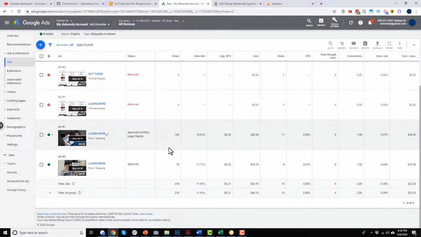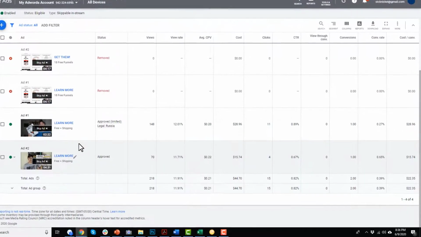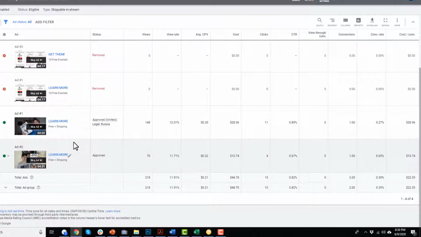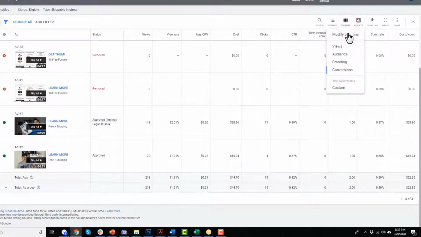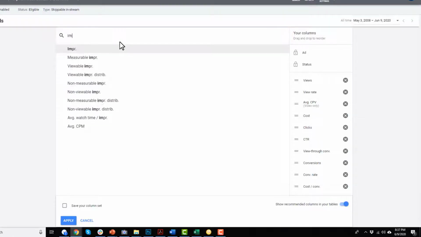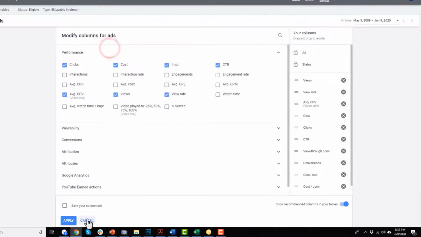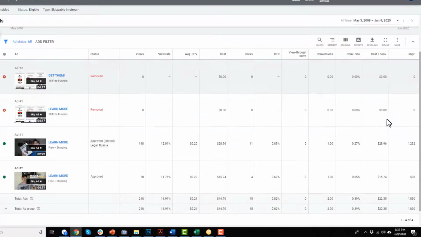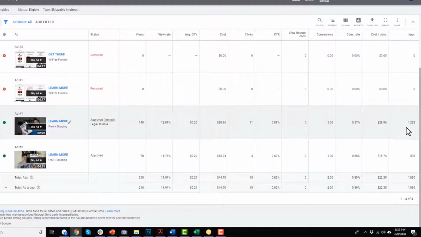So I have 2 different ads, 2 different videos, and now I could compare which one is producing the best results. We notice that I don't have the impressions column up here, so let me turn that on real quick. Modify columns, search for impressions, and apply. I should have put it over in the front, but anyway.